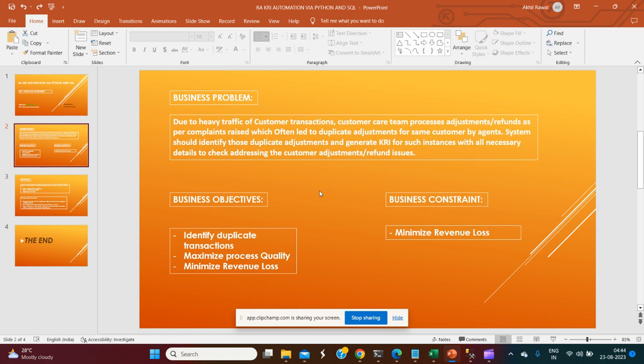So what is the business problem here? Whenever there are problems with customer adjustments, they have to reverse it if it is legitimate. But sometimes it tends to duplicate adjustments for a single customer. Means for a single customer, the duplicate adjustment has happened. The amount should have been given a single time, but another executive has raised it again, or the same executive has raised it again, due to flaws, system issues or whatever issues.